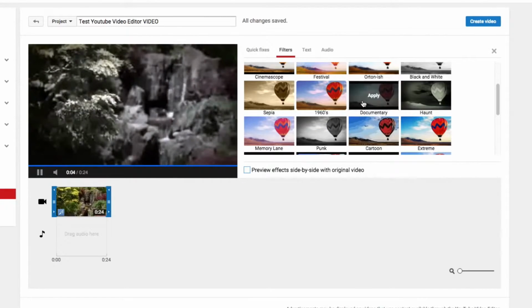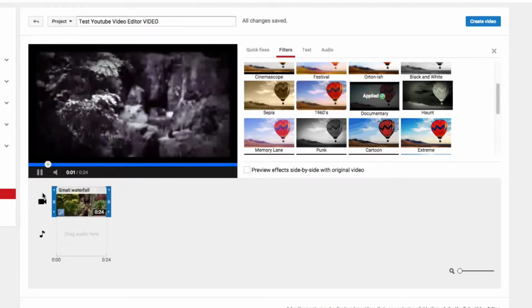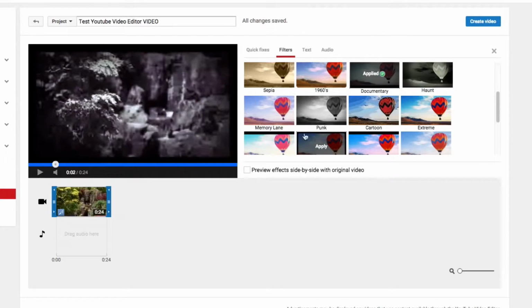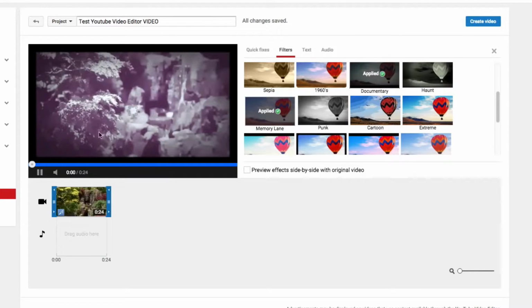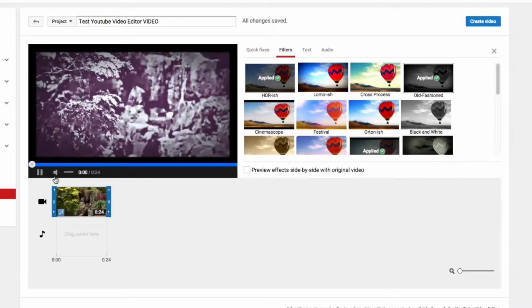We could even go up here and add a documentary effect to it, kind of give it a nice little faded look there as well. And then we can go down memory lane, click that one there, and it gives it a nice little faded Instagram kind of effect look there. So that's the filters. Again, you can add an HDR, low-mo, cross-process. There's a ton of different filters you can go through and apply. But remember, you must have the video selected that you want to add.